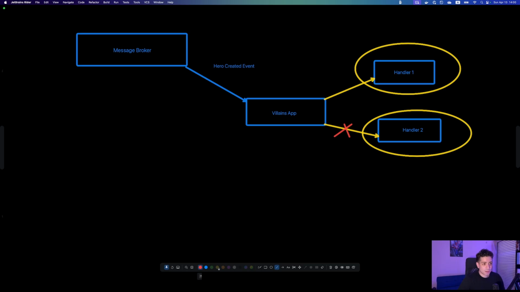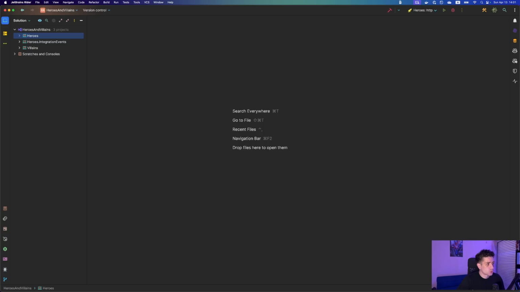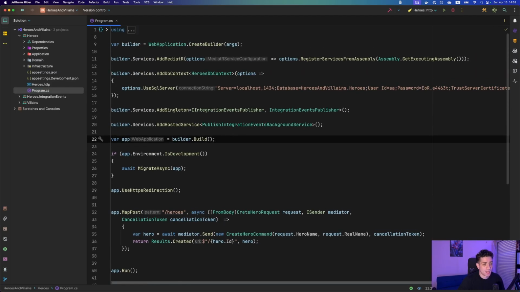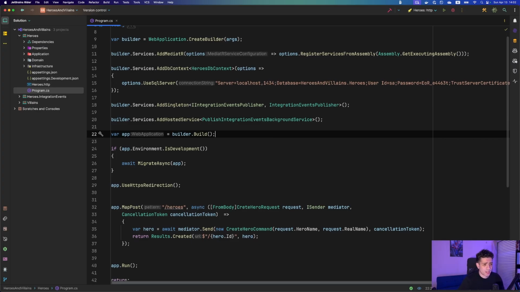So now let's jump into our code. So I have in my solution a Heroes application, and let's see what it does by following the create hero request. So in my Program.cs I add the mediator, I also add the DB context, I have hard-coded the connection string for simplicity purposes. Then I add two services, one of them is hosted, we will see those in a second.